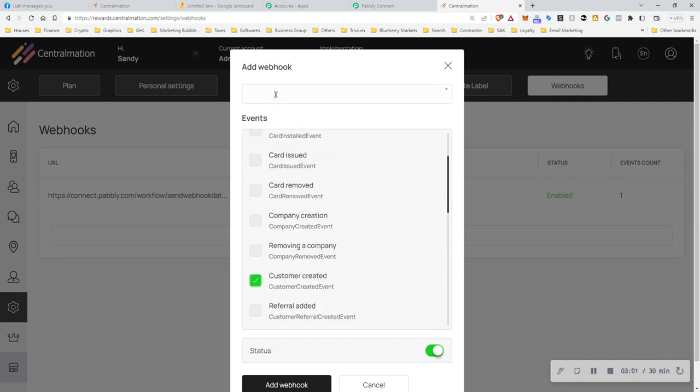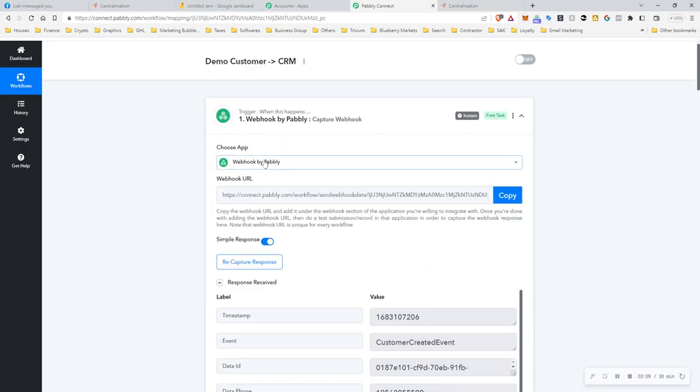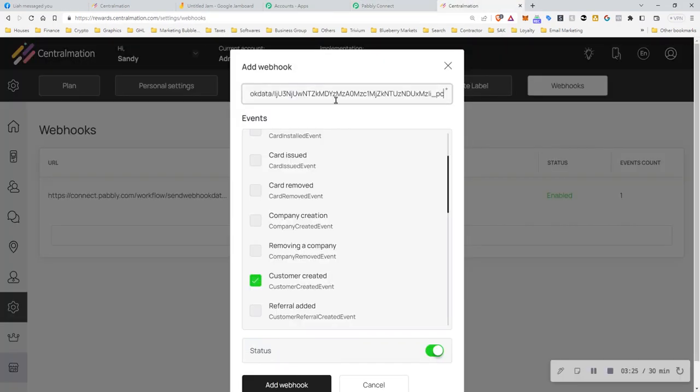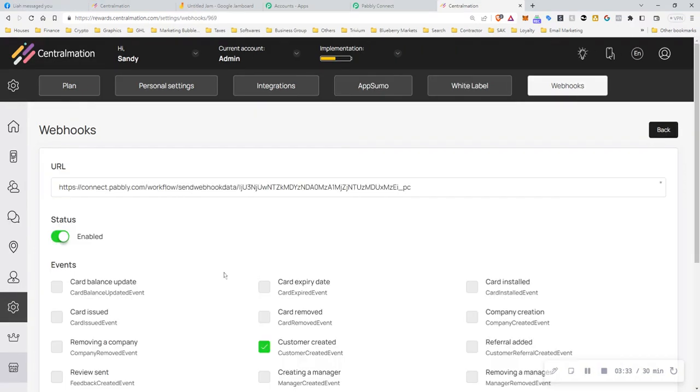And then you go to Pavly. Now in Pavly, you choose Webhook by Pavly as a trigger. Then you copy this URL over here. Then you come back to your Boomerangme and paste that one. So I copy, paste the URL, and then add the webhook over here. Once it's added, it should show something like this. You can see it, that's what I did as a test from before. Then we go back to Pavly over here.